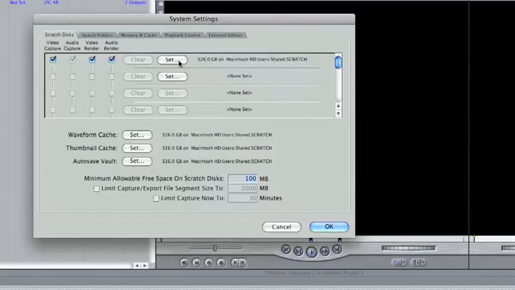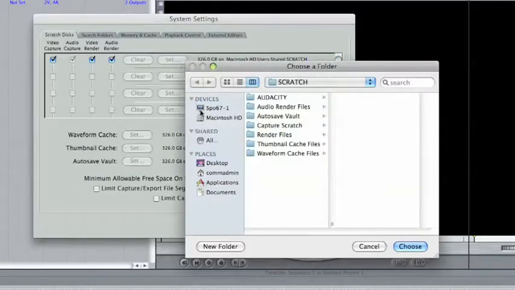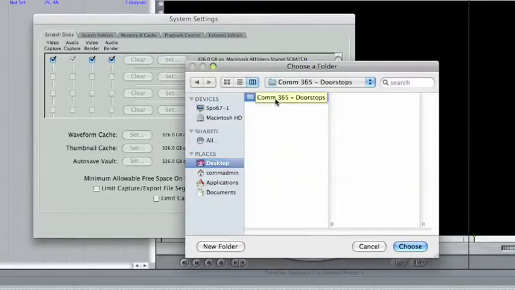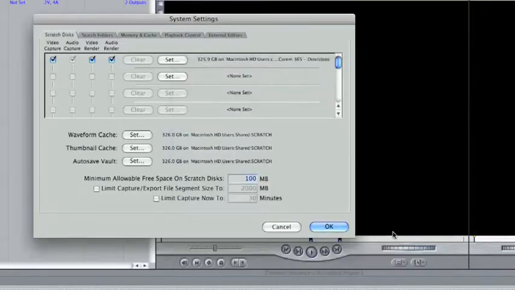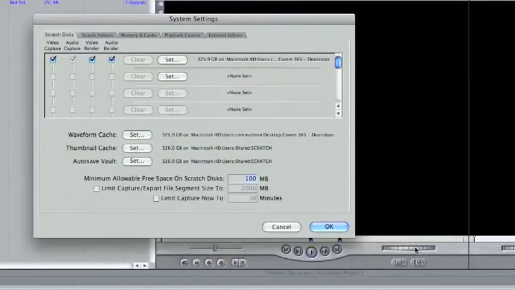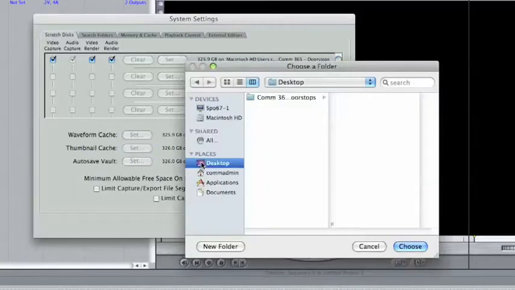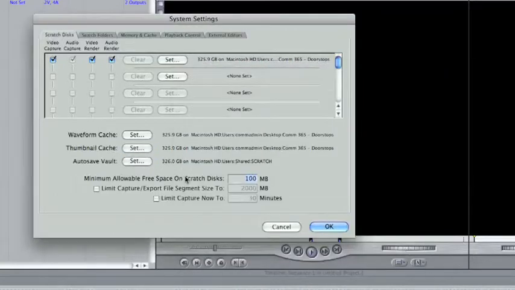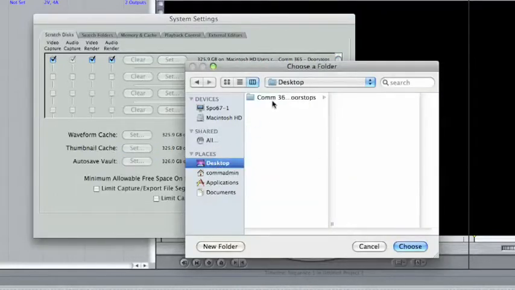Click on the Set button here on the topmost option. You can find and select your project's folder. Then click Choose. You'll want to then repeat that process on these 3 bottom folders to ensure that all of the pieces of your project end up in the same place. And when you're all done, click OK.